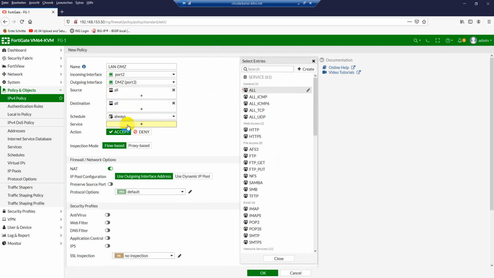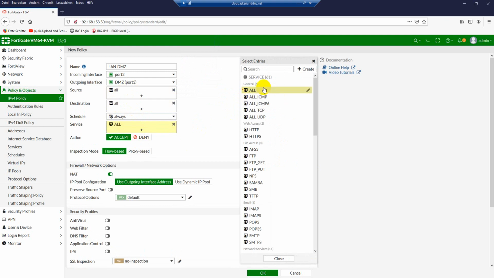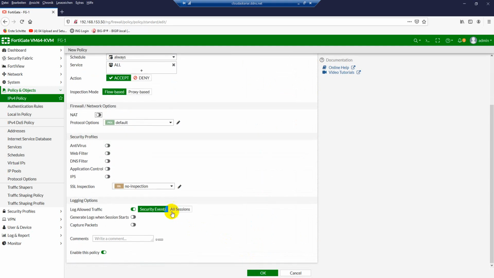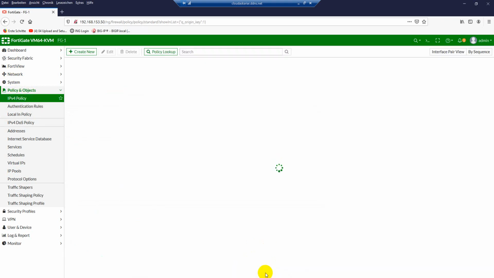Just go to service here and click on add. We don't need NAT, as I mentioned at the beginning. NAT is just for IP translation from public to private and from private to public IP addresses. So just enable all sessions log and allow traffic. When we enable all sessions, the traffic between LAN and DMZ will be shown in our dashboard or in our log profiles. So just click on OK.